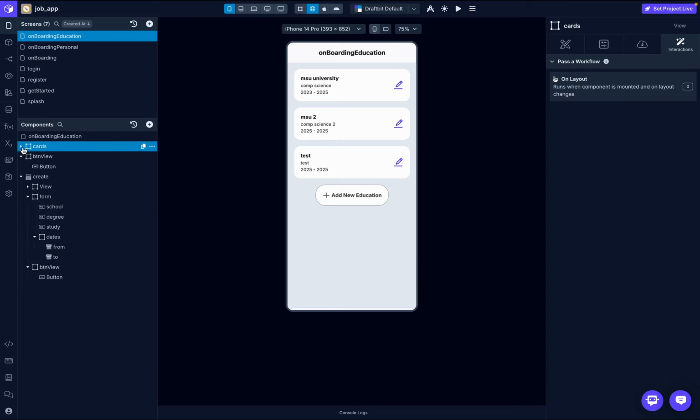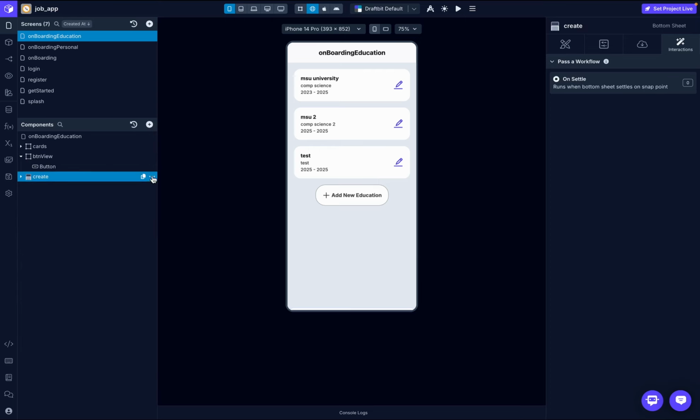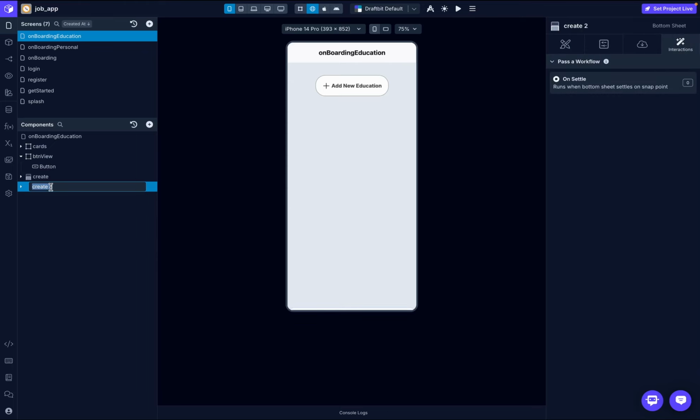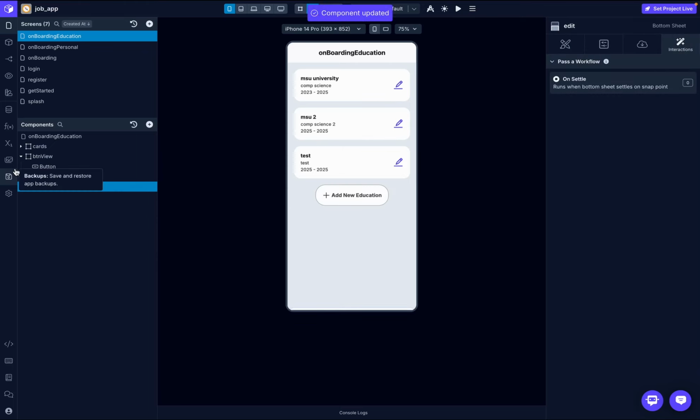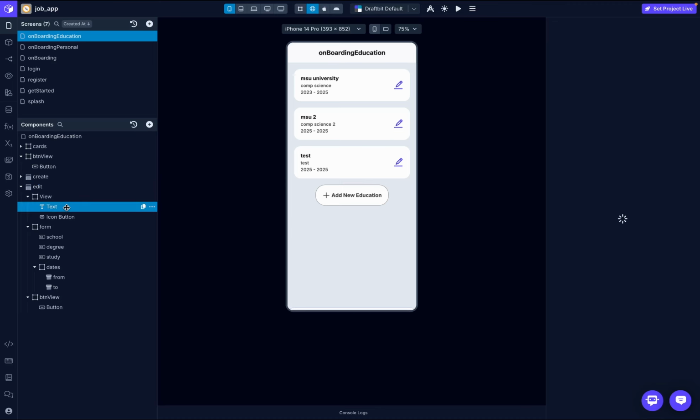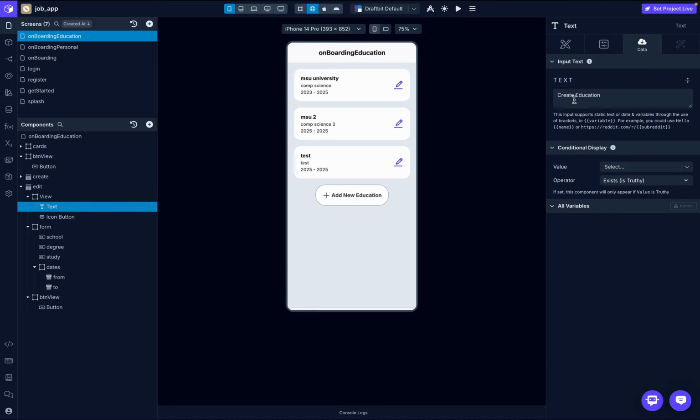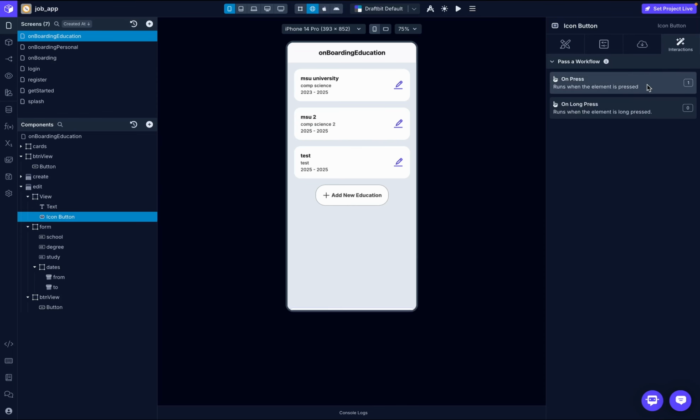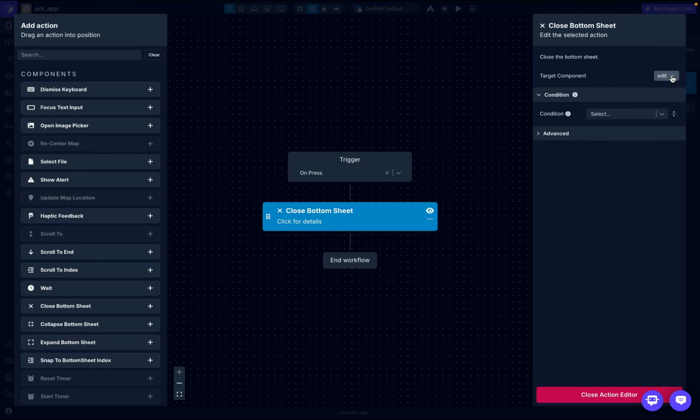What we now need to do, we need to duplicate the create, right? Call this edit. Then now, when we open this text, instead of create education, we're going to be editing. We're just going to say edit education. And this close button, instead of closing, or closing edit.